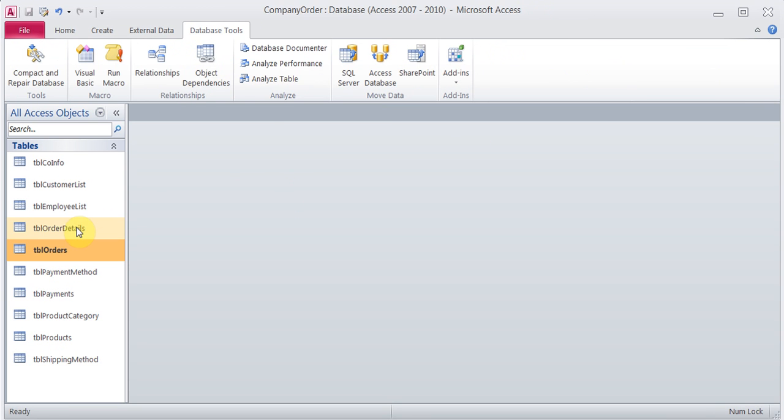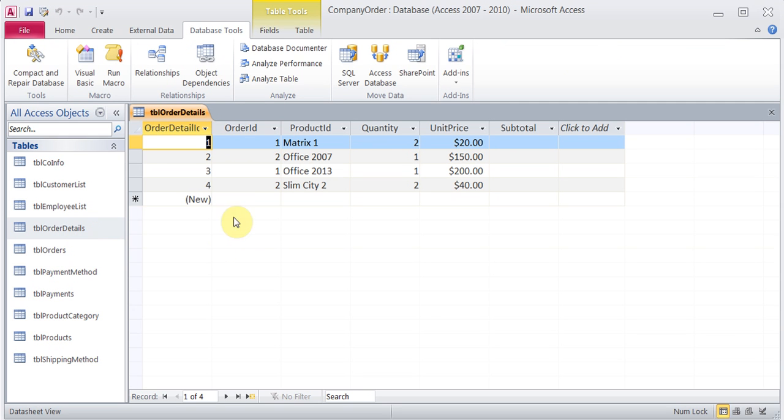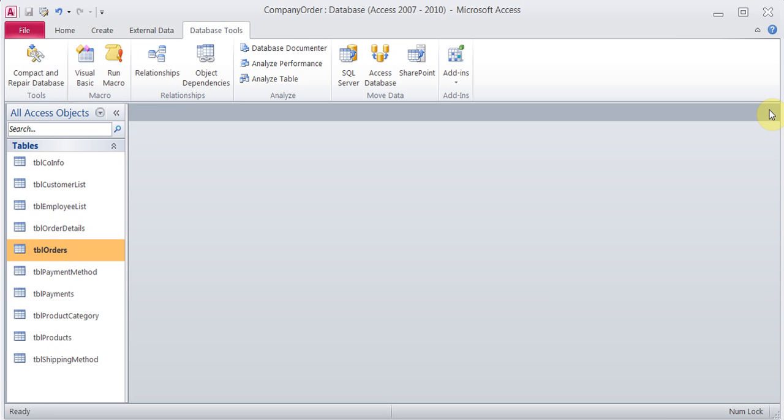I'll just show you table order details. And here I can delete these because this is not the main primary table. This is just the one which is associated to the table orders. I'll close this. Okay. So now I just want to add some table properties information.